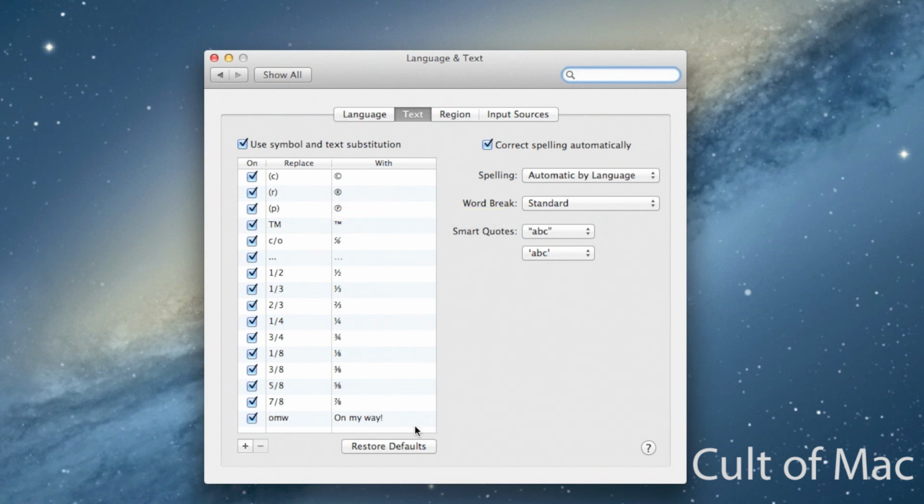Now if you're interested, this is also the area in Lion where you can turn off automatic spelling correction. So if you don't like autocorrect, you can get rid of that here too. There's actually a lot of different things within this Language and Text panel that you can change and tweak to your liking. You can see here that I've already set up a demo shortcut, like the one that Apple includes in iOS, where I changed "on my way" to this shortcut.